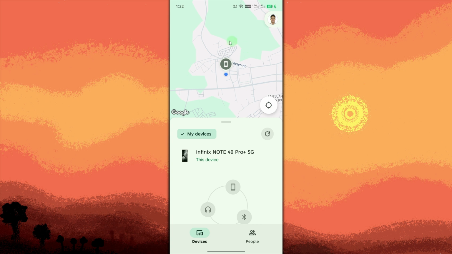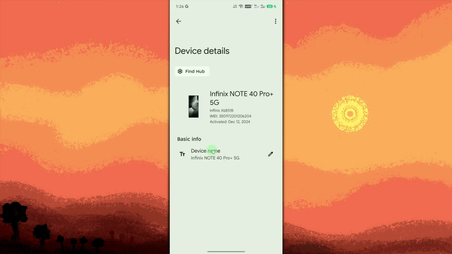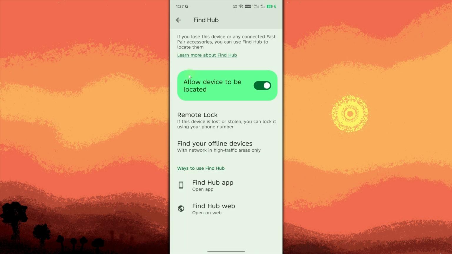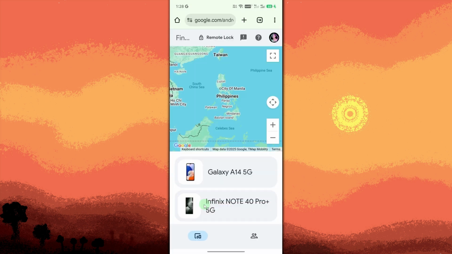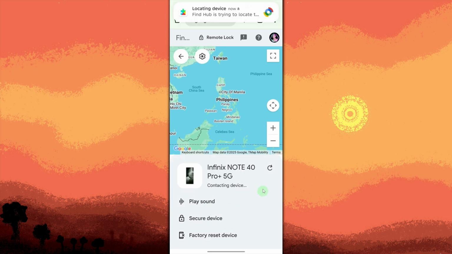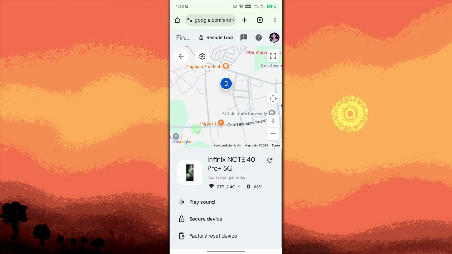Use the tracking options. Tap your phone name at the top, then hit the gear icon, the Find Hub. Here, tap on Find Hub app or Find Hub web. So I choose web. Choose your phone, then check the approximate device location on the map by zooming in or zooming out.